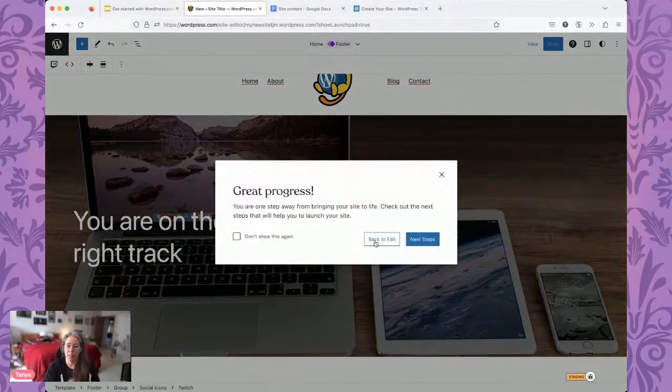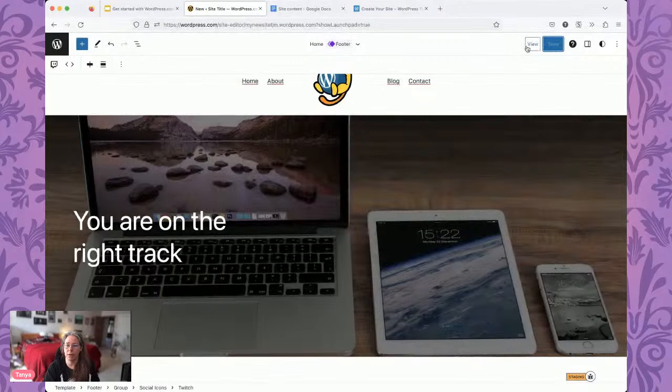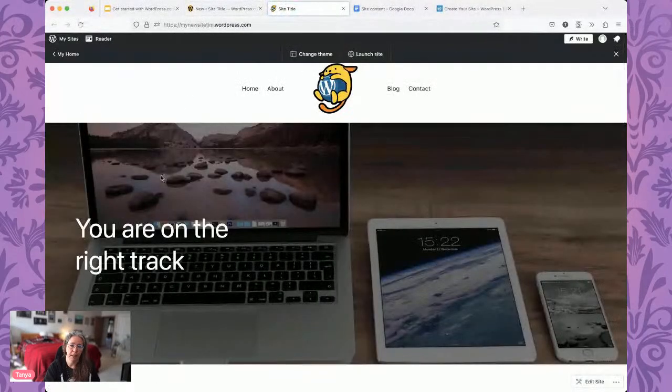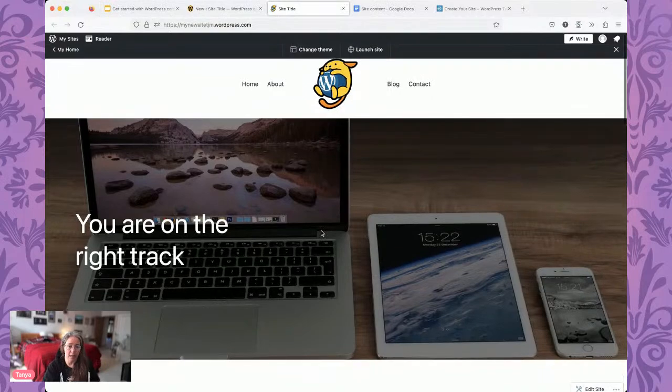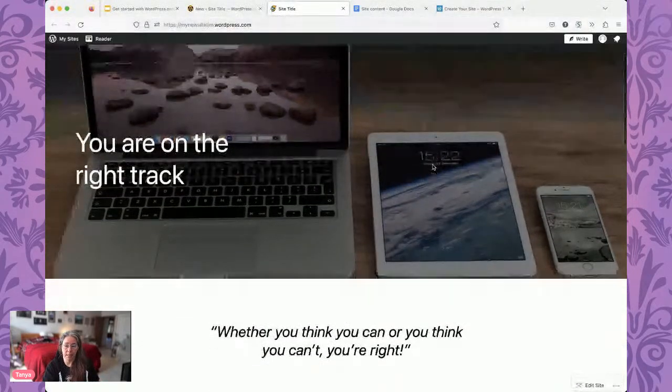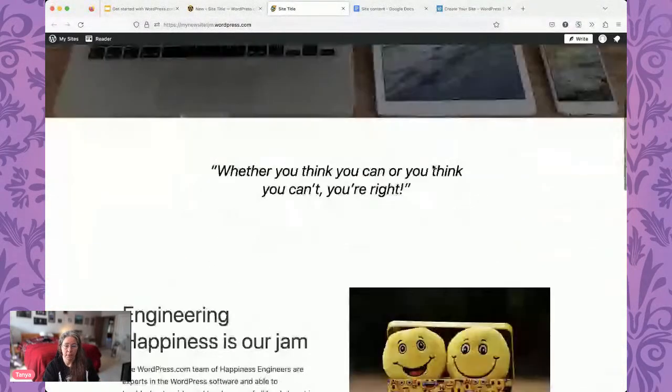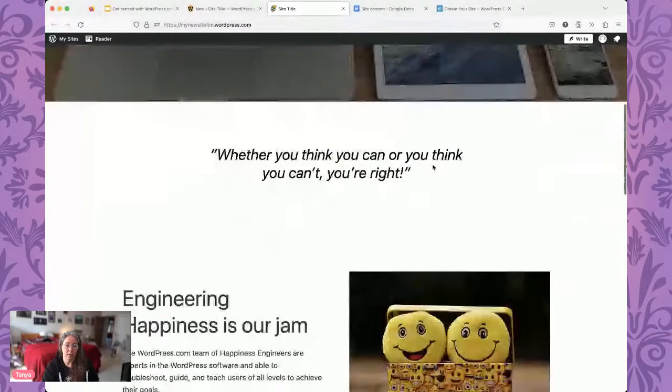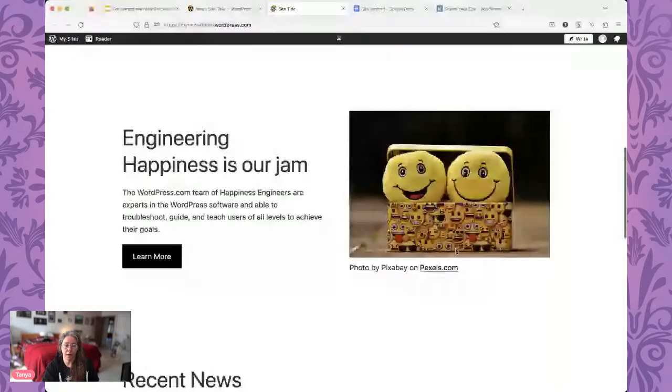We still want to keep editing. We're going to hit View, and we can view the site. We'll need to go back in and edit our links for our menus once we have those pages built, but we can see here we've got our page. We've got all of our content in there.